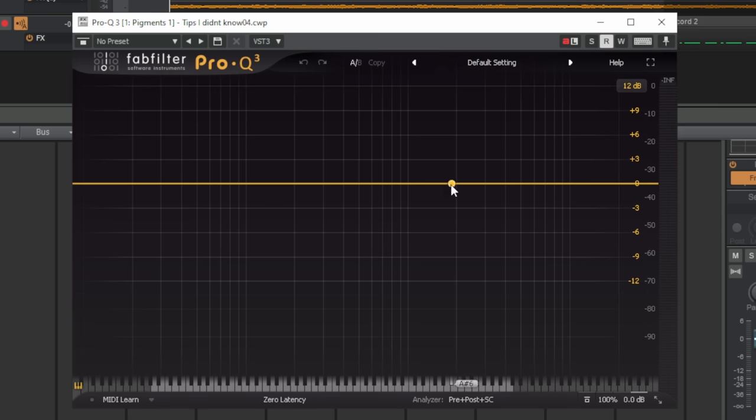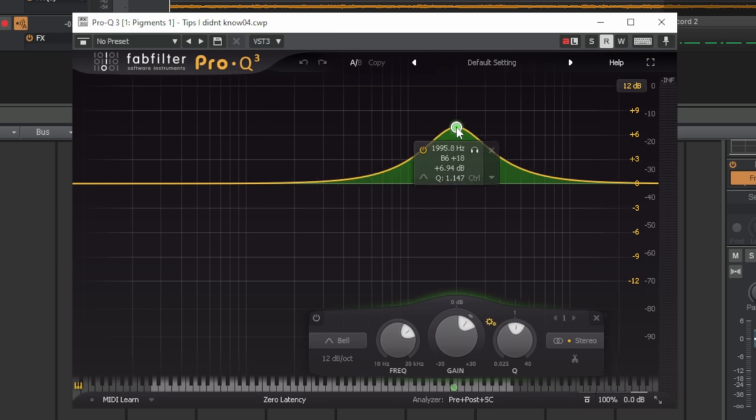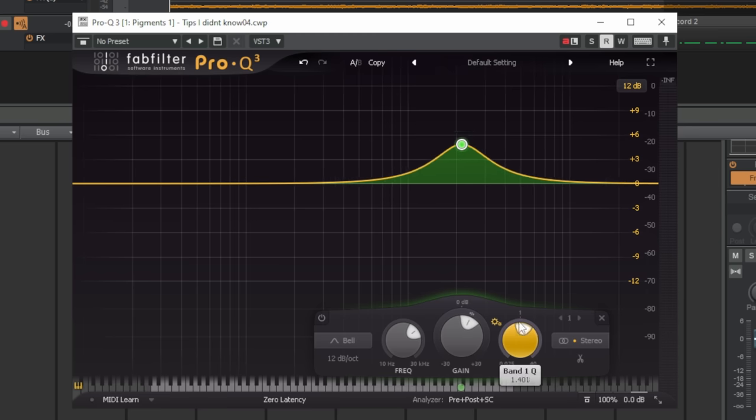So I'm just going to create a node here in Pro Q3, just like so. And I'm going to be boosting this area here. Okay, so I just want to increase the Q slightly, so I'm affecting a wider area. Yeah, it's getting a bit slippery on me. There we go, I'll do that.